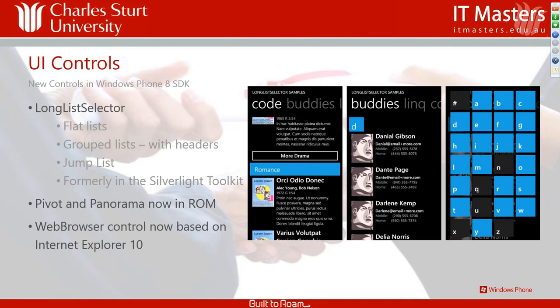The interesting thing to note about the long list selector is that because it's been made as part of the SDK, a lot of work has gone into making sure that this control really performs quite well. And actually the guidance going forward is that this control should be used regardless of whether you just want a flat list or you want this sort of grouped list. So where you would have formerly used the list box, you should now be considering using the long list selector, to take advantage of both the current performance benefits and the direction that the whole SDK is going in terms of future support.